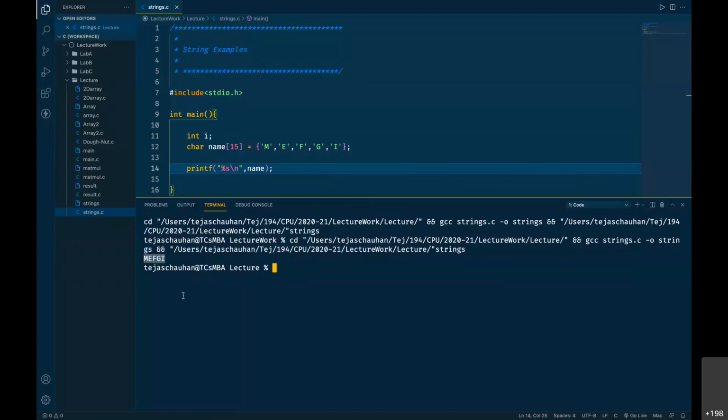At the 6th place it saw the null character, and that's where it stops printing other characters. After MEFGI, as soon as it found the null character, it stopped printing the rest of the characters, and that's the reason we have MEFGI only, right? So that's how we can print our string on the output screen.